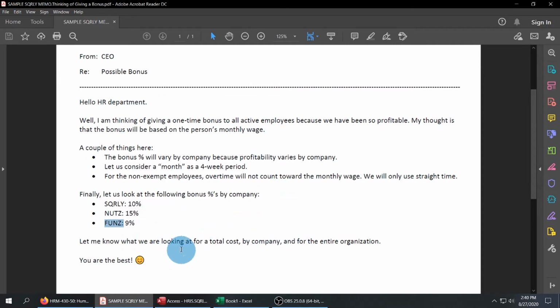Very important, the CEO is asking for the following: the total cost by company, and then the total cost for the entire organization. So there's actually going to be 4 different pieces of data: the cost for Squirrely, Nuts, and Funds, and then the cost combined for all 3. And I may provide some additional information.